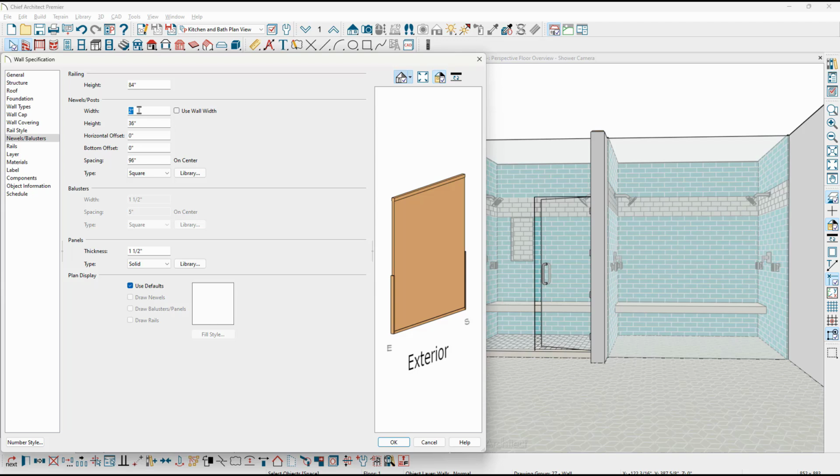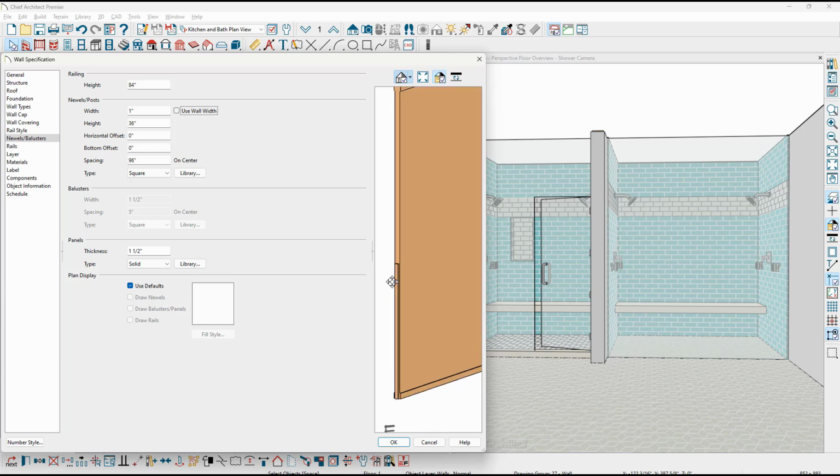For the posts, this is going to be the actual frame that we're going to use. I'm going to use 1 inch. Difficult to see, but it's down here. And I'm going to change the height of that to match the railing height, also at 84 inches. For the spacing, this is the distance that you will have the repeat of that frame. And I'm going to go ahead and set that to be 36 inches. On the panel thickness, I'm going to set that to be the thickness of the wall. I think I'm using a half inch, so we'll set that to be at a half inch as well.